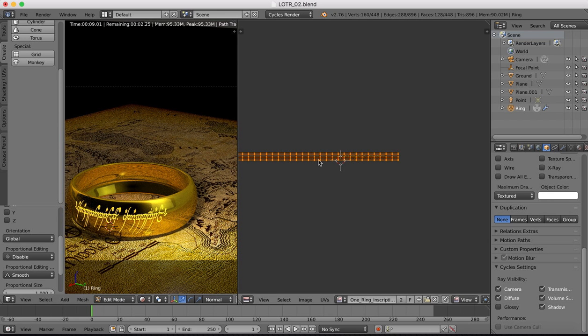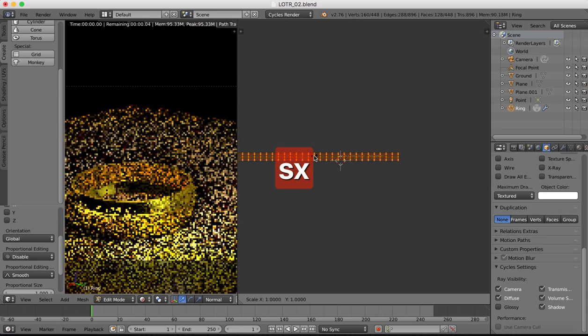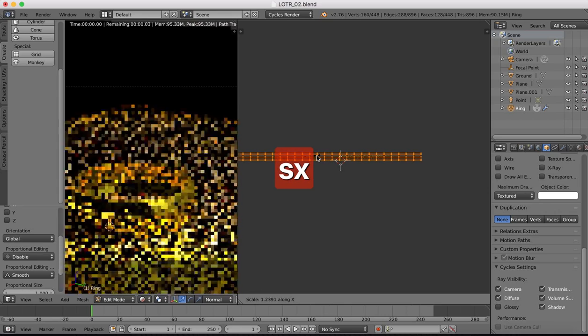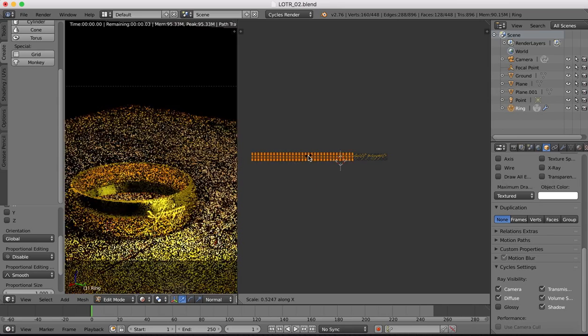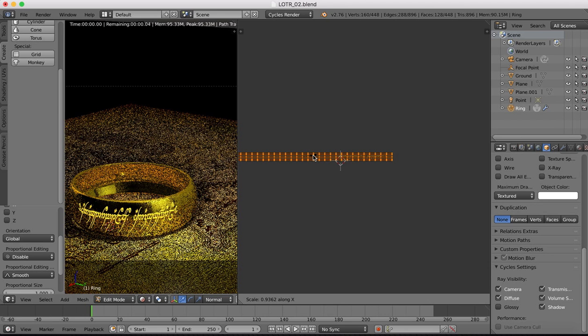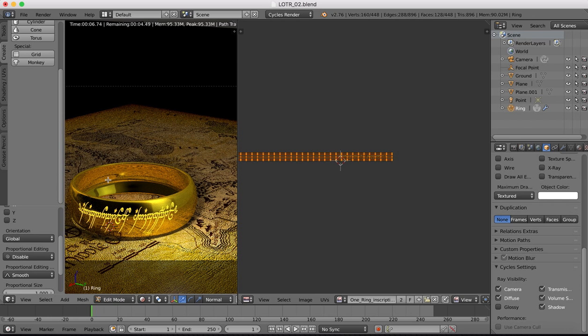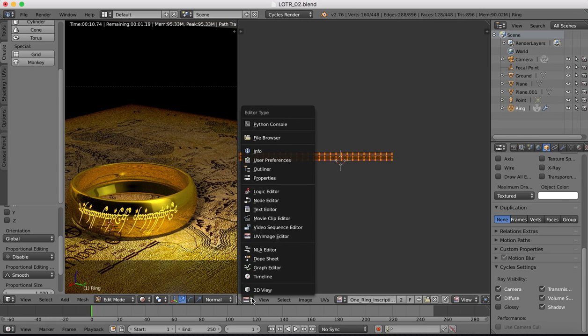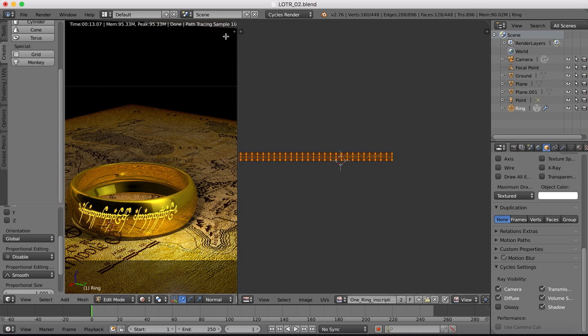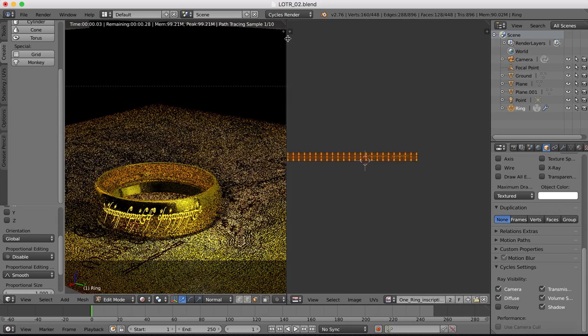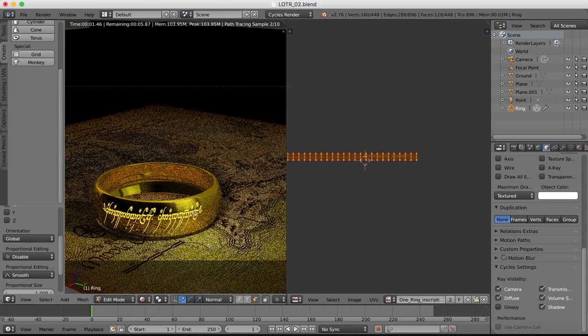Now if you want to make the text a little bit longer, you can hit S to scale. We can scale in the X axis until you get the proportions however you want them. That's about right for me. Now we're basically going to do exactly the same for the inside of the ring. So we can save ourselves a lot of node work by copying the same texture and just making a few small adjustments.